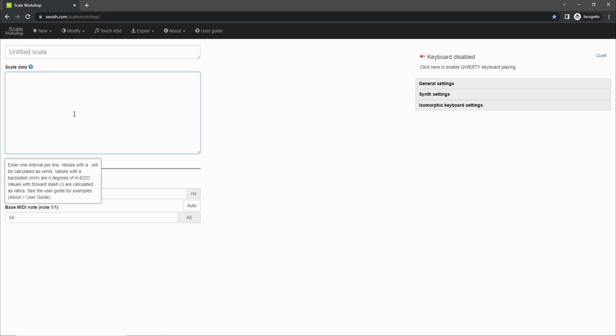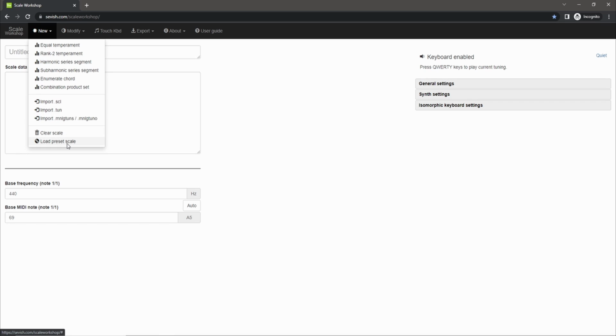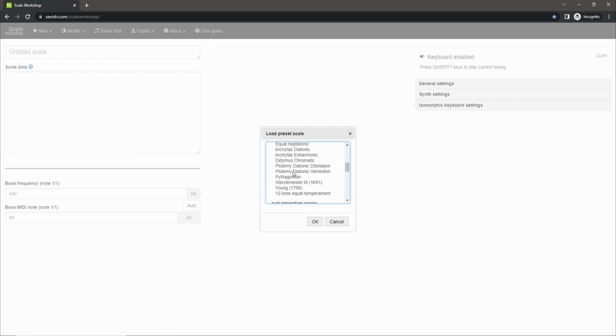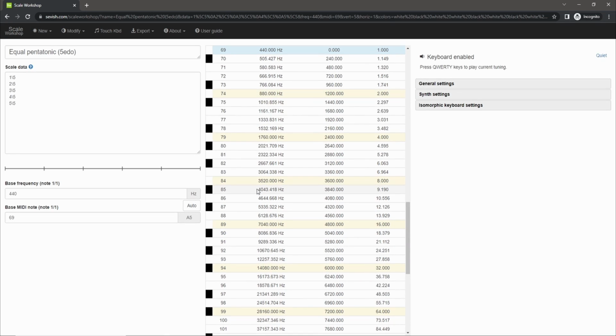So here you can type in your own ratios, or you can also choose presets from here. I'll pick the pentatonic one for now. And you can play these with your keyboard to see what they sound like.